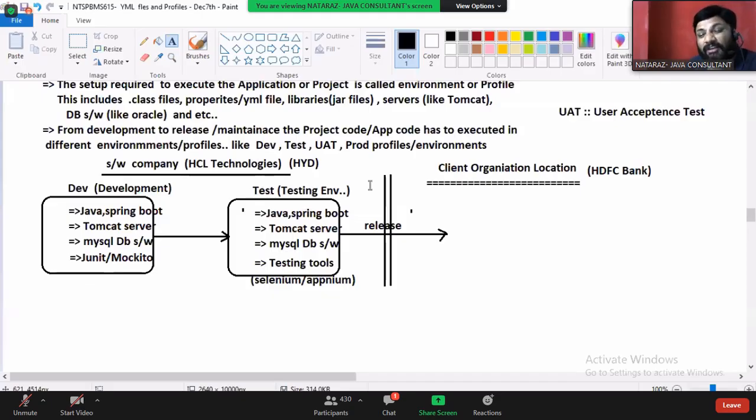Boss, if they give a positive report, then the project goes to production. Then the client organization gets confidence: okay, good, this can be given to customers, it can be exposed to the world. Till that time, it will not be exposed to the world. Understanding my statement, guys?